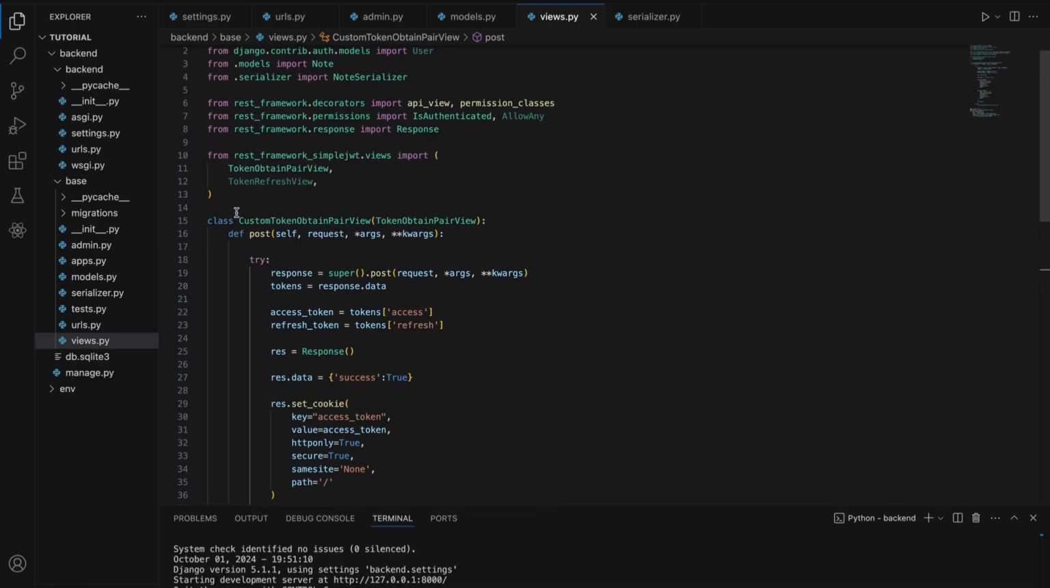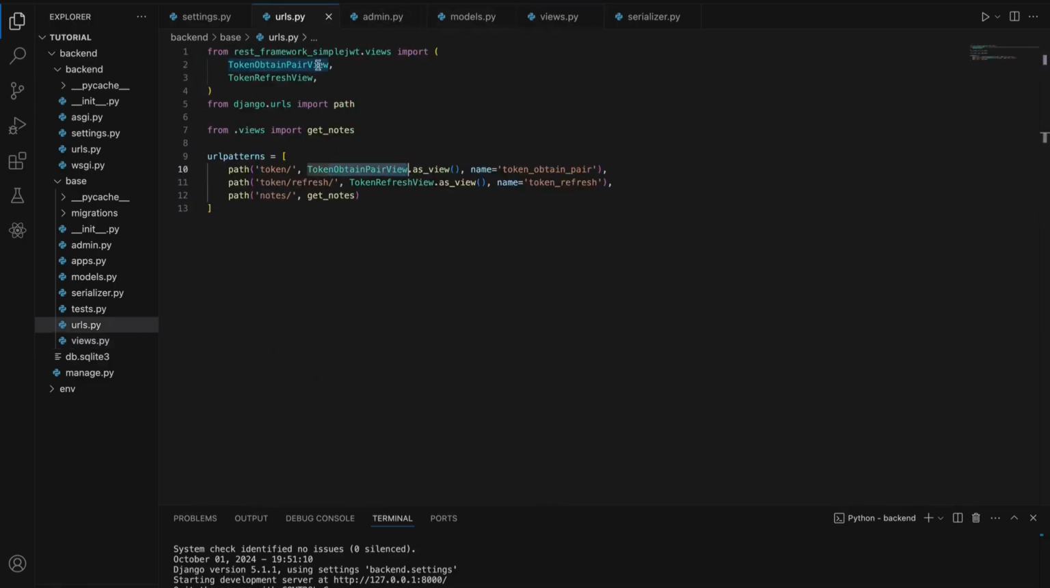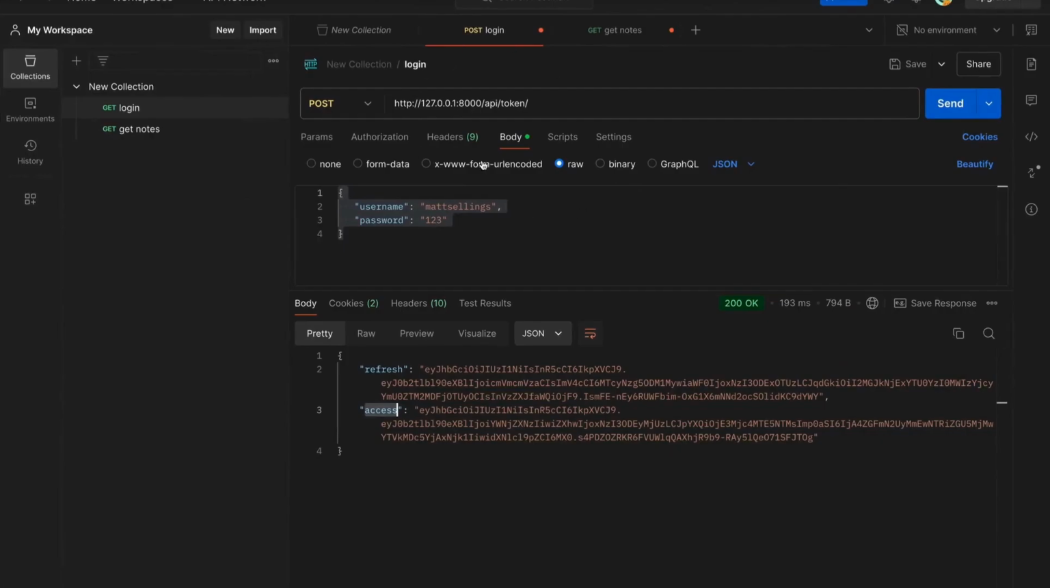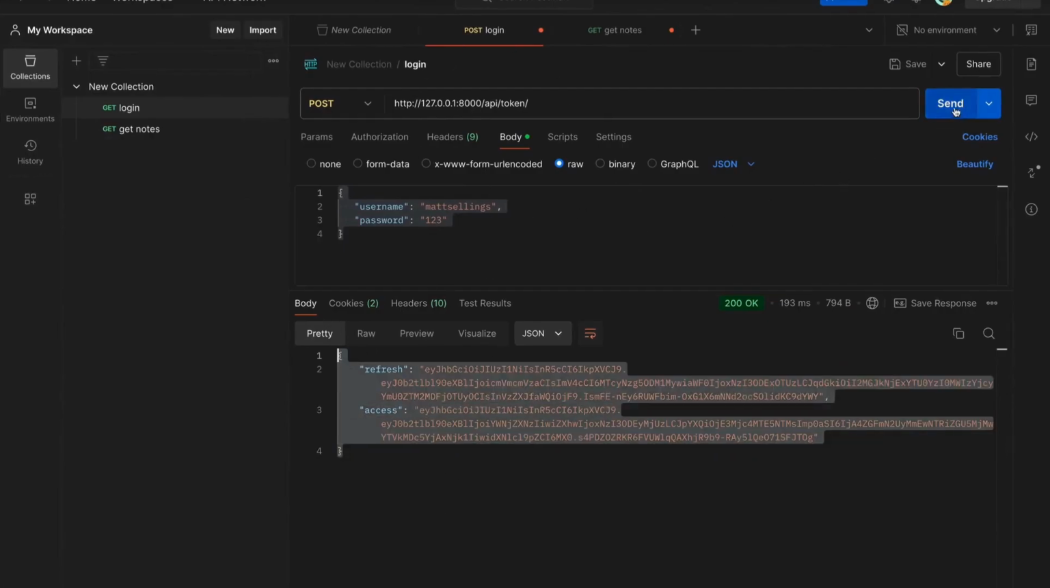So now we want to actually call this instead of what we were calling before, as we were calling just the standard class that we're given. So if we import what we just created, so custom token obtain pair view, and just replace what we were using before with what we just created. And then as we're not using that anymore, we just get rid of that. So now we can test this in our Postman, and it's not going to return these anymore.